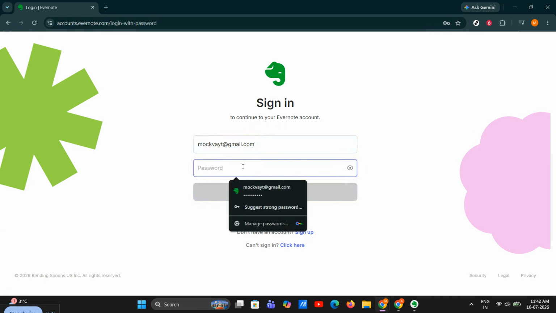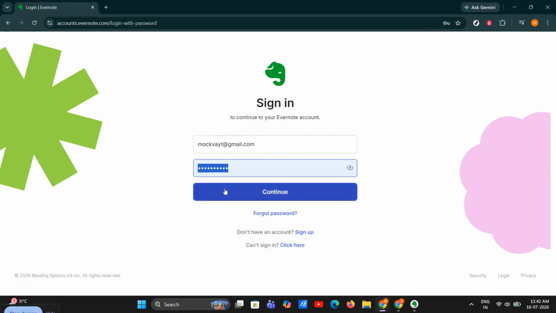On the next screen, enter your password. This is the password connected to your Evernote account, so double-check that it's typed correctly. If you have caps lock on, turn it off before submitting. Once your password is entered, click Sign In.